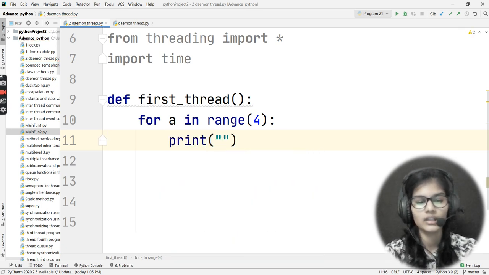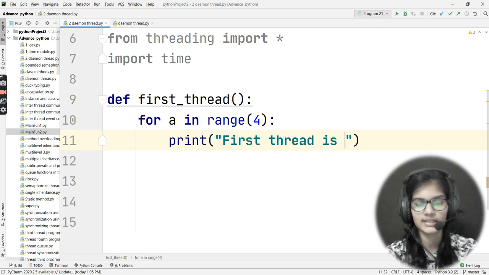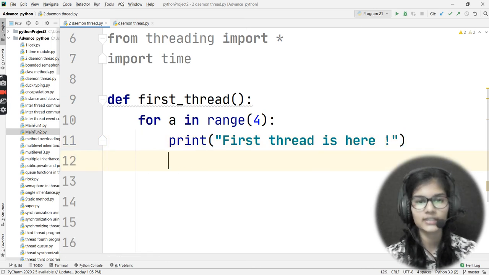message. Let's say this is the statement which I wanted to print: first thread is here, right? This is the first thread only which we are making from a function, named first thread. So I can just put here that the first thread is here.